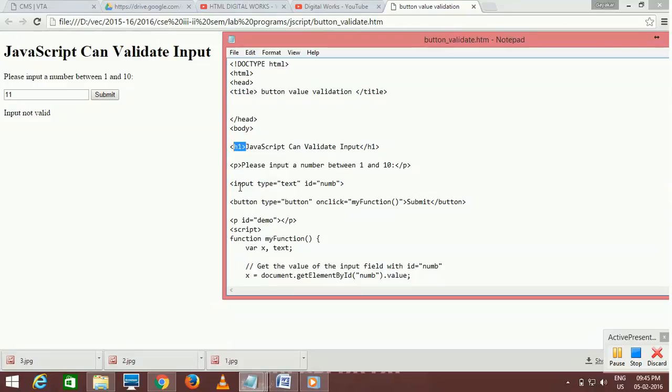And straight away, what I did, I use a text box. Input type is equal to text. And here, this is the new thing which we are using from this program onwards. I use an ID. ID is equal to numb. The reason why I give an ID is I need to tell the scripting language to make the validation at a particular ID. That's why I simply write the ID is equal to numb.